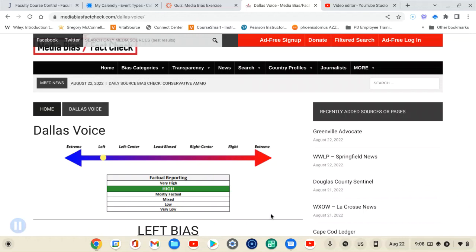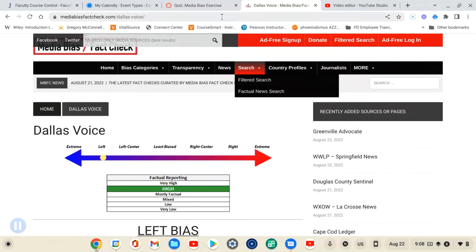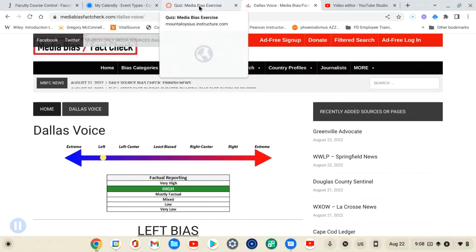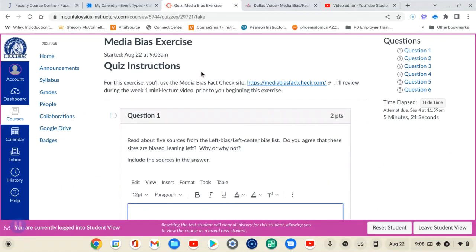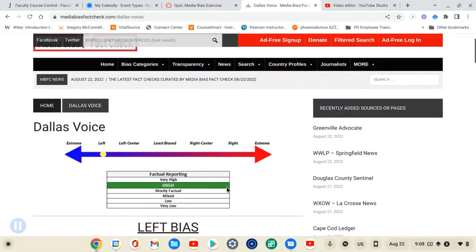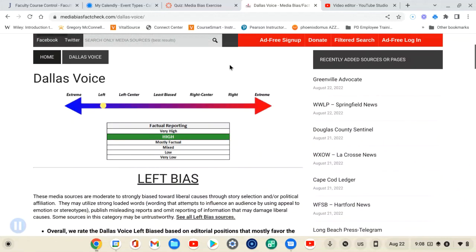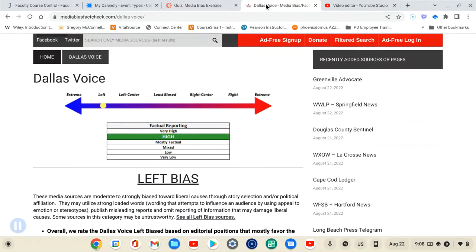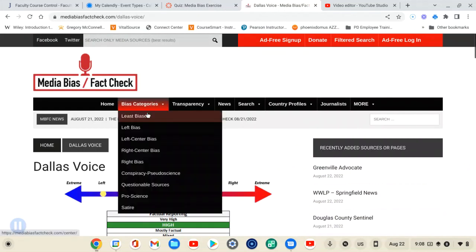But this is your take on it. This is the site and what they're presenting to us. So you're looking at five of these, and then you can just tell me what it was. You don't have to give me the direct link to it here. I say include the sources in your answer, so what you would do is just put the Dallas Voice here. Then also tell me whether you picked from left bias or left center bias, so I know where to go in and look when I match these up to what you chose.